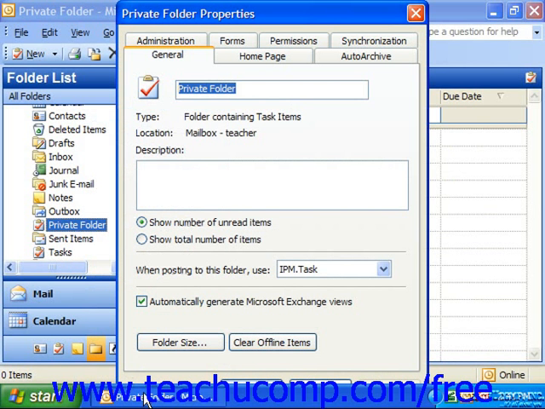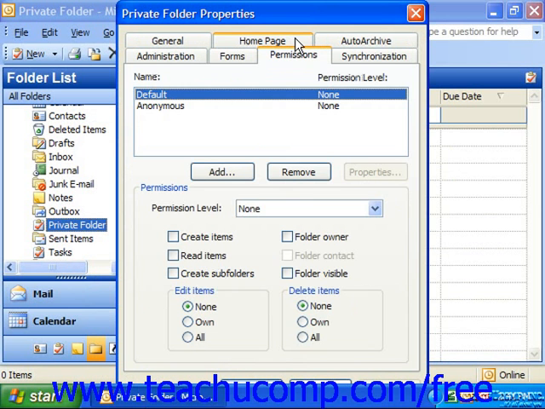You should see a tab that says Permissions when you open the Properties dialog box. Click on that tab to view the permissions for the folder. There are two permissions created by default in private folders, the default permission and the anonymous permission. Both levels are set to none, as no one but you, the creator, has access to the folder by default. You can modify the permission level of the default identity to change the permission level of all the users with whom you share access to this folder.